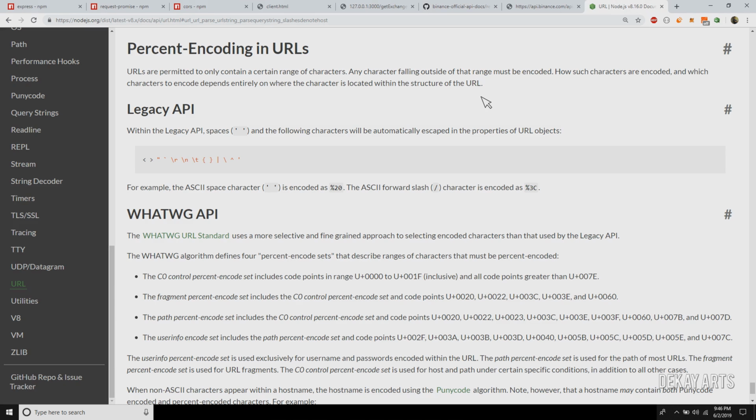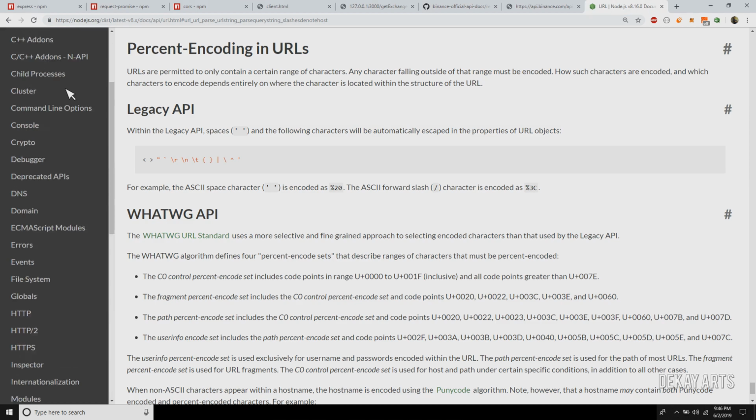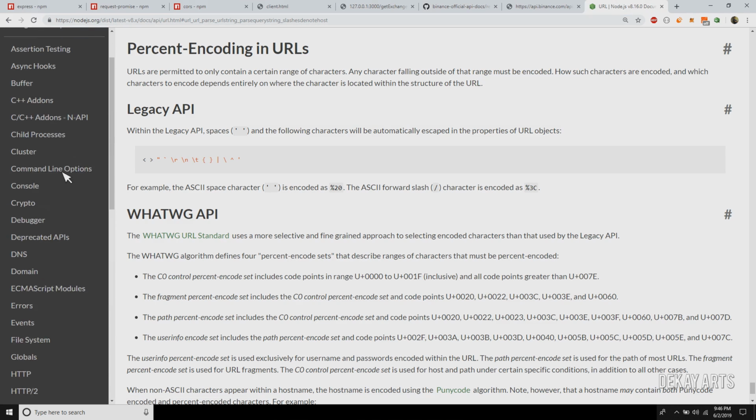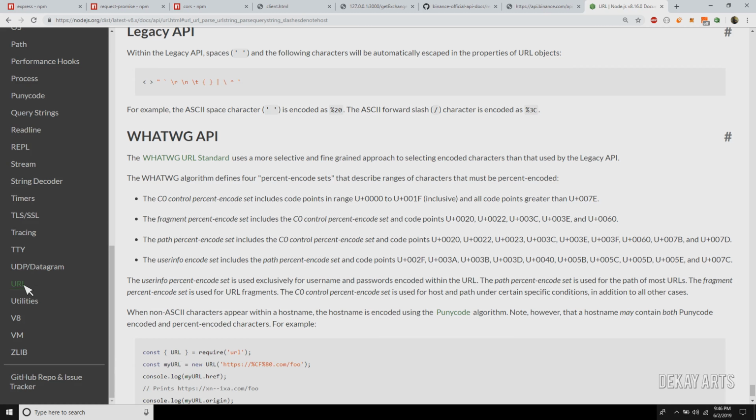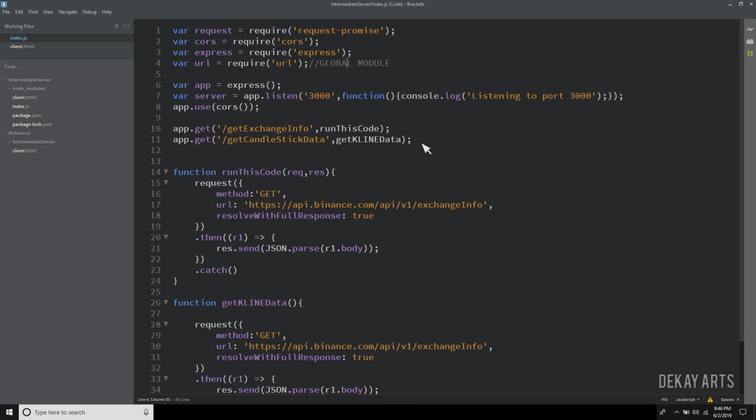And if you want to know which one is a global module and which one is not, you can go to the Node.js official website, and whatever modules you see on the left hand side, these are all global modules. So you don't need to install them. These are accessible by default in any Node.js code. So if you see, this is the URL module, and I'm using this to parse the URL.